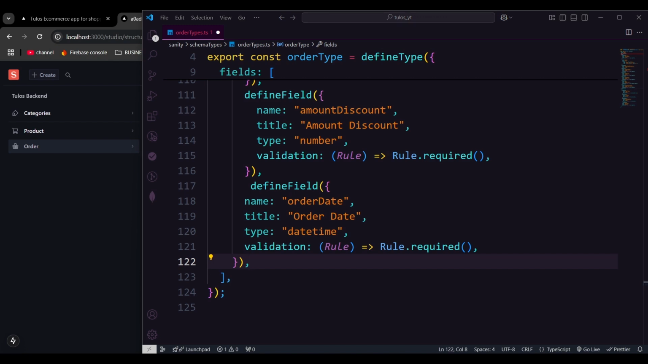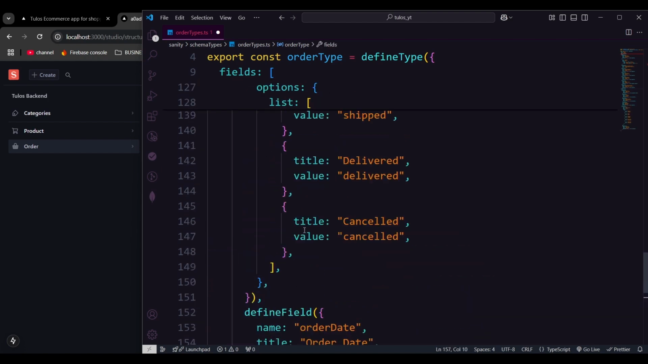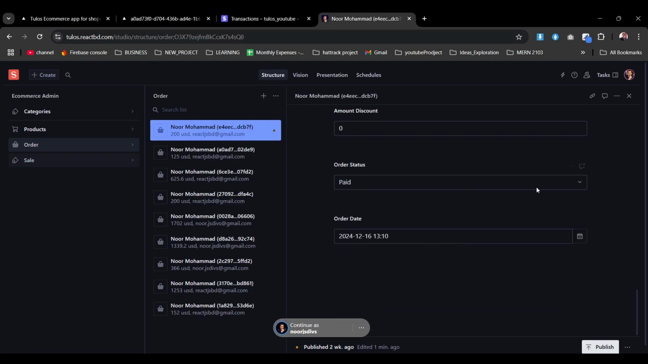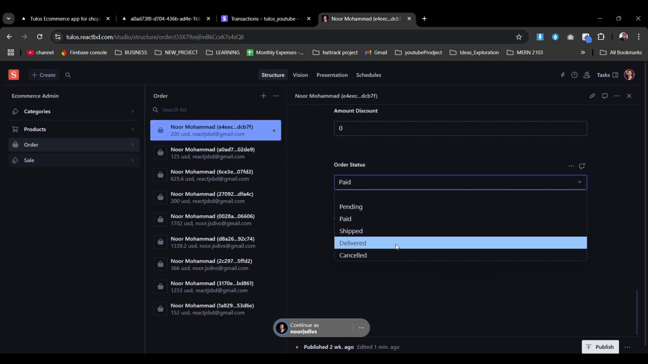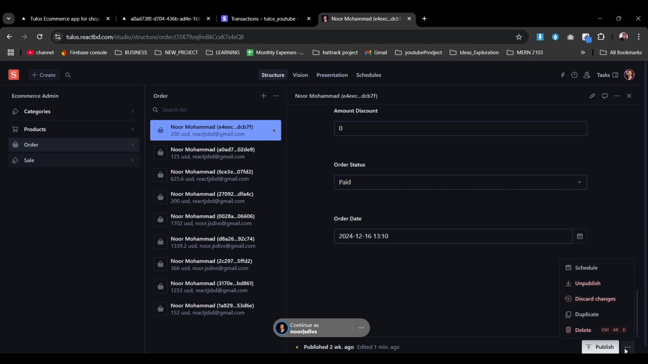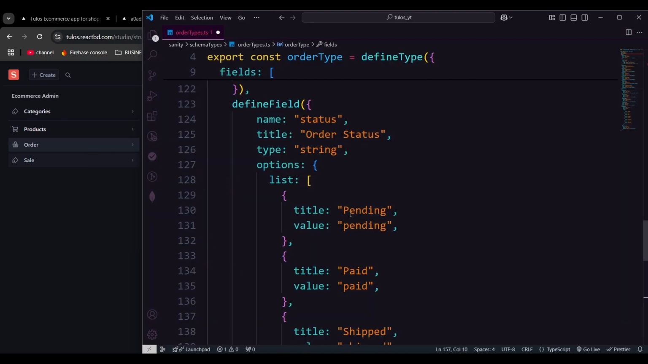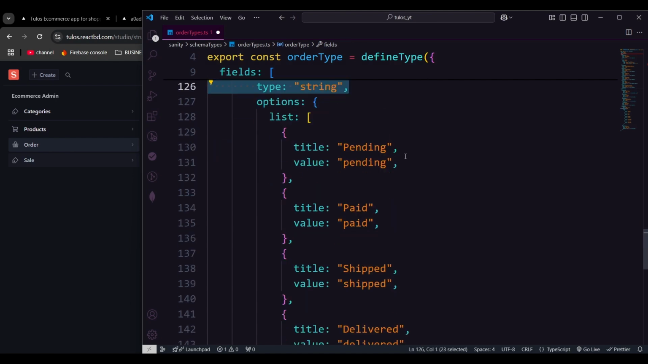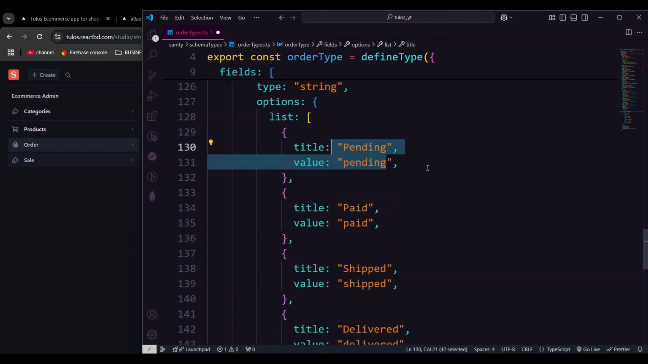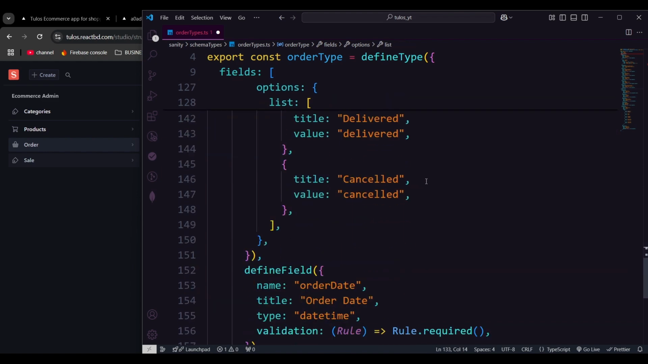Okay, let me grab again. Yeah, one will be for the options value. If you go here, as you see, we can now go and check from the admin. We can know if it's paid or it's delayed. We can just go and make that happen. So it's up to you how you want to change it. So that's the properties. It will be status, and the order status is a string type, and the list has pending, paid, shipped, delivered, and cancelled, each with a value and a title.